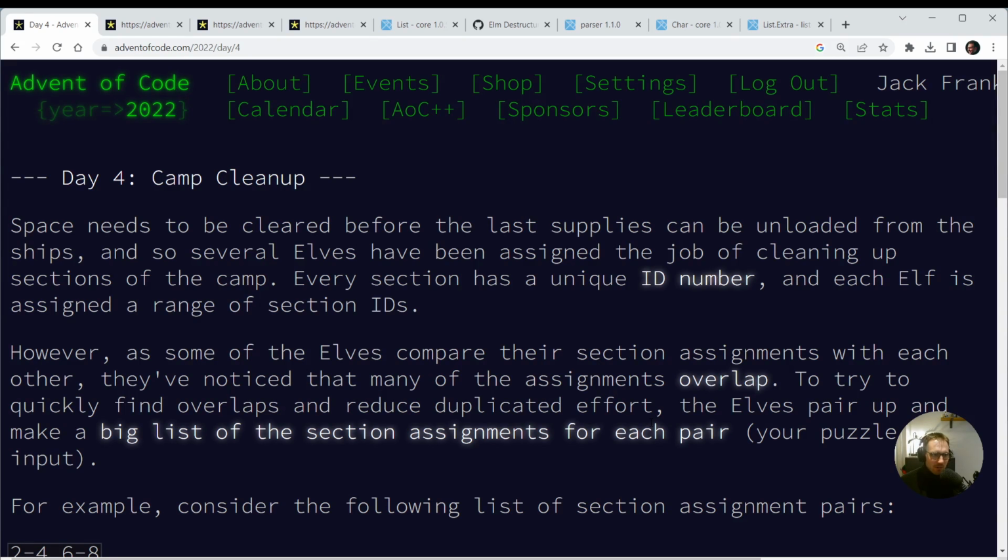I think some of that definitely was just rustiness of my Elm. I think if that was TypeScript or something, I could have probably done that much quicker.